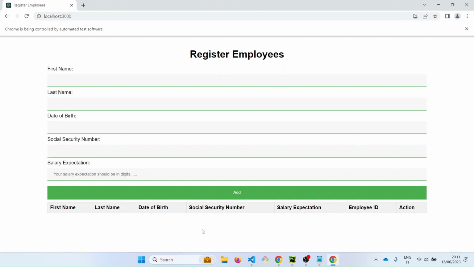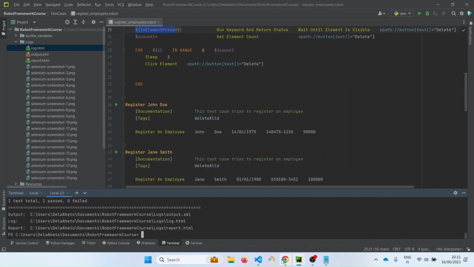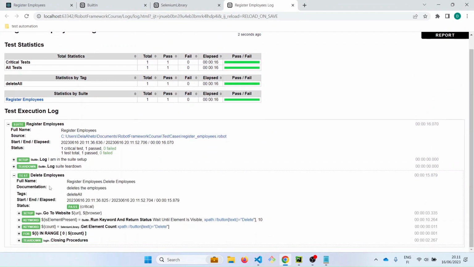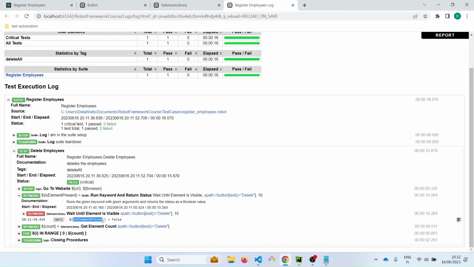So it is waiting for the 10 seconds to be up. Yes. So let's go back and check. Now it has passed, but let's check. Is element present is false because the page did not contain any button with the text delete. Even though this keyword failed, the whole test case passed.